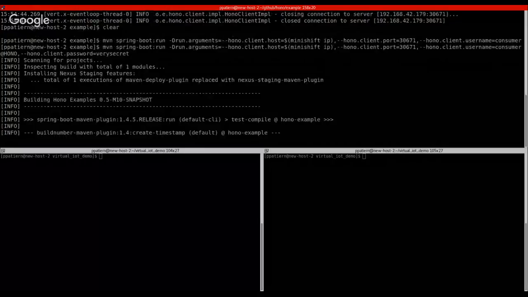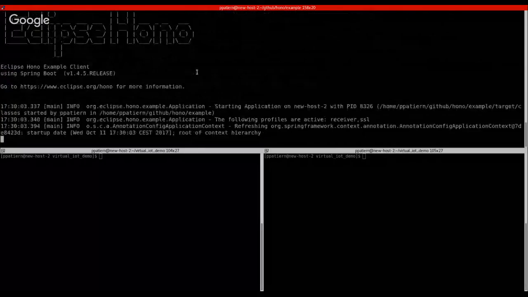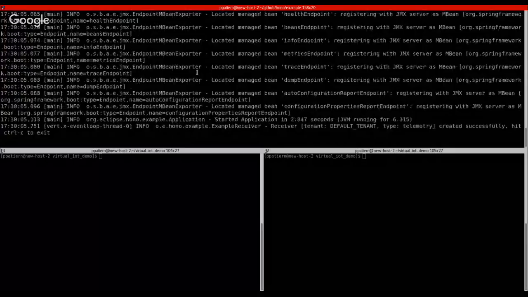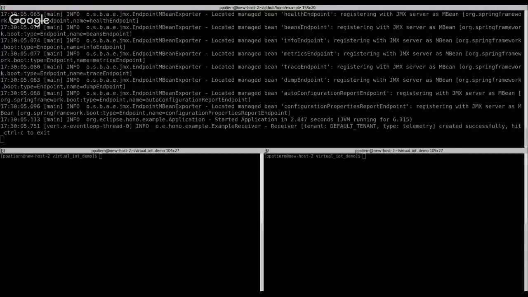So the application will start, and with this example, we have just the receiver listening for telemetry data on the default tenant. Kai has already mentioned what the tenant is. We are just using the default tenant, just one kind of grouping of the devices that will start to send information there. Now, Hono needs to be aware of what devices can send information. I already have registered and credentialed one device, which is the device with the device ID 4711.